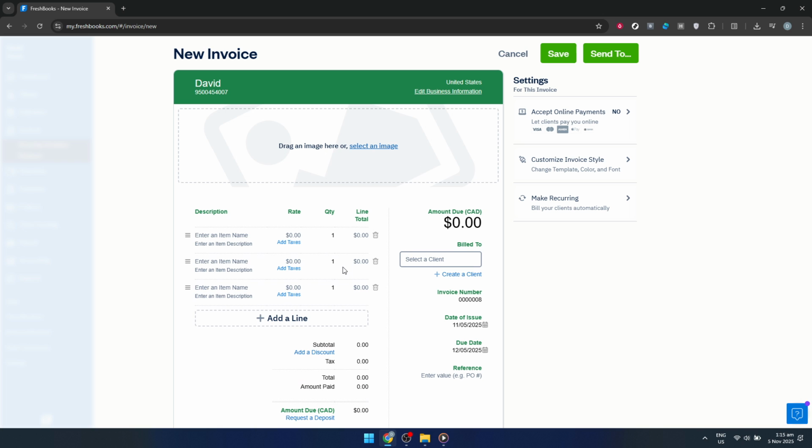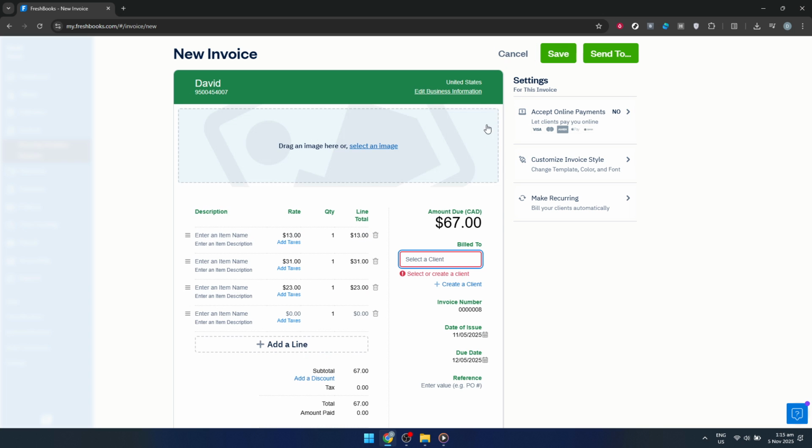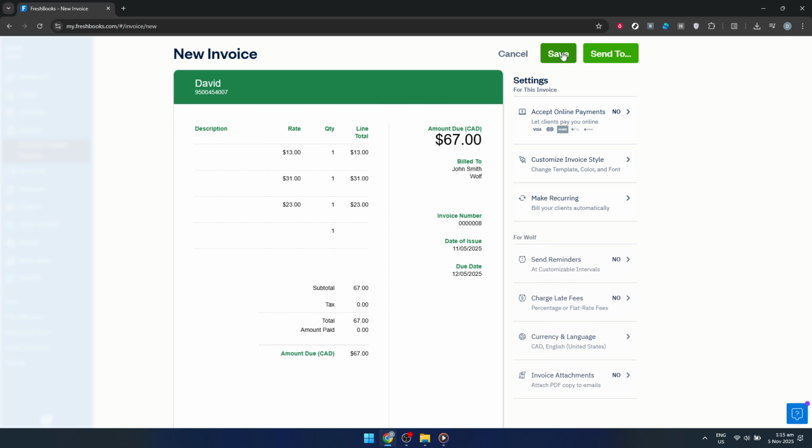To wrap things up, any modifications you make now become the new default for future invoices. This not only saves time, but also maintains consistency, which is key for branding. By following these steps, you're setting up a system that keeps your invoicing seamless and customized to your unique preferences.